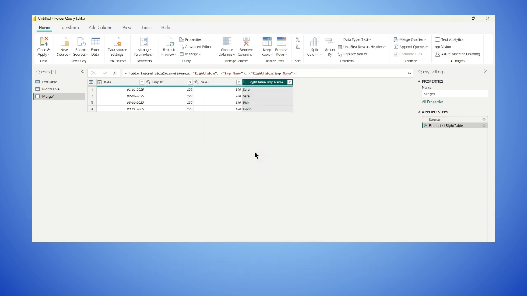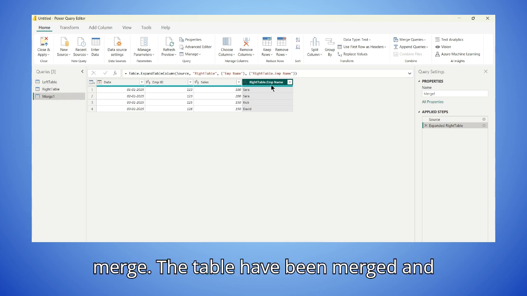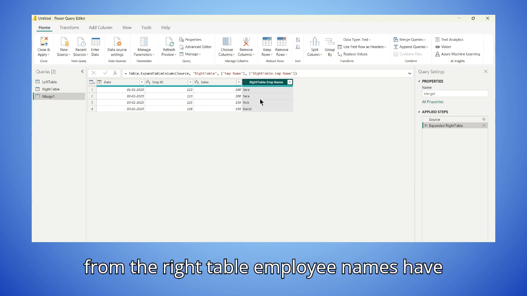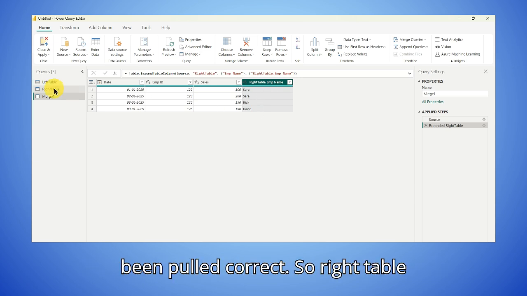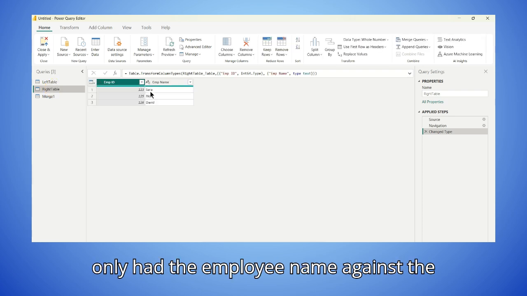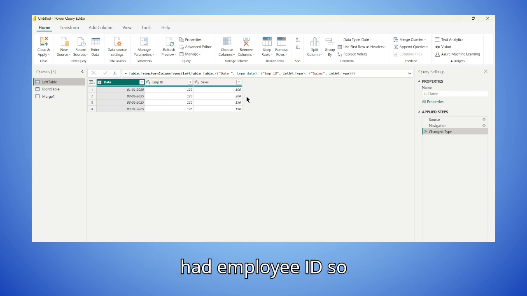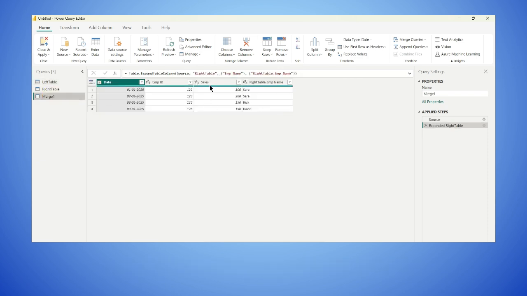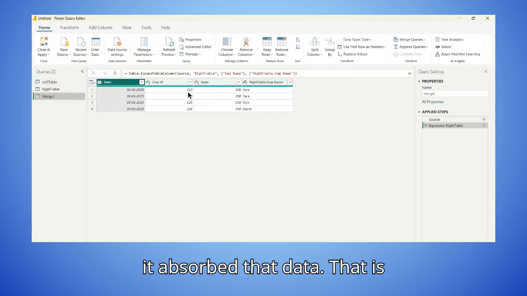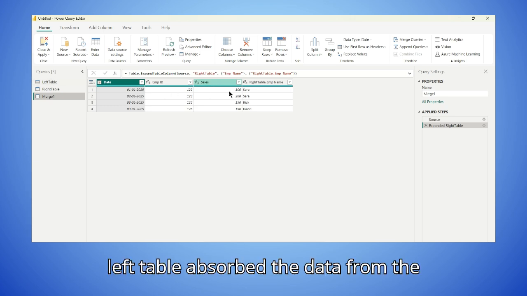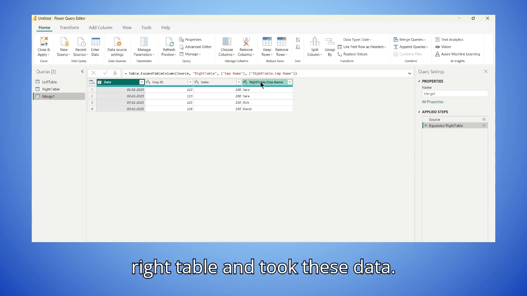Once I do that, you will find that the tables have been merged, and from the right table employee names have been pulled. Correct. So the right table only had the employee name against the employee ID. The left table didn't have it; it had employee ID. So the left table absorbed the data from the right table.